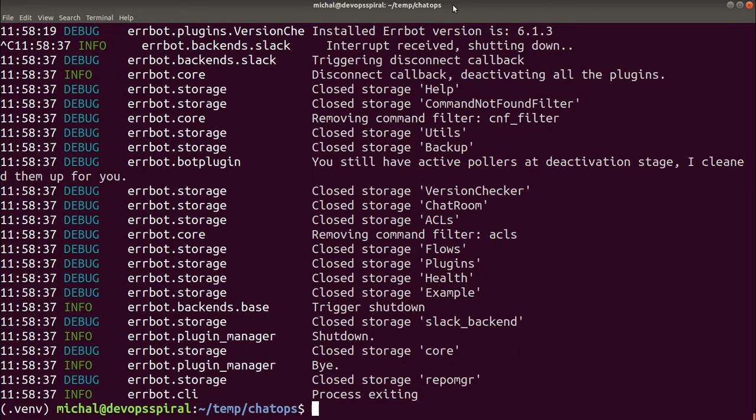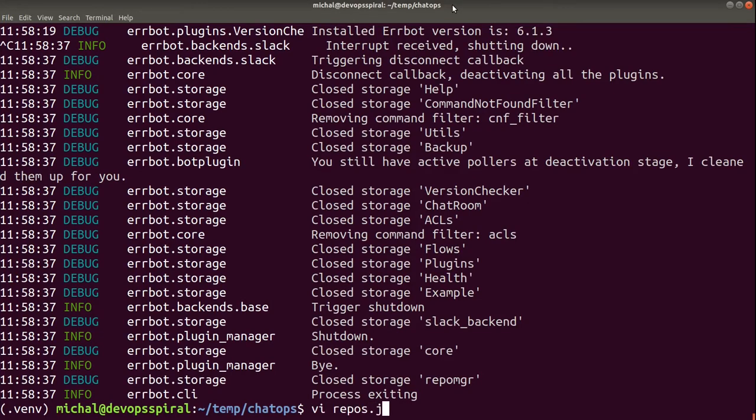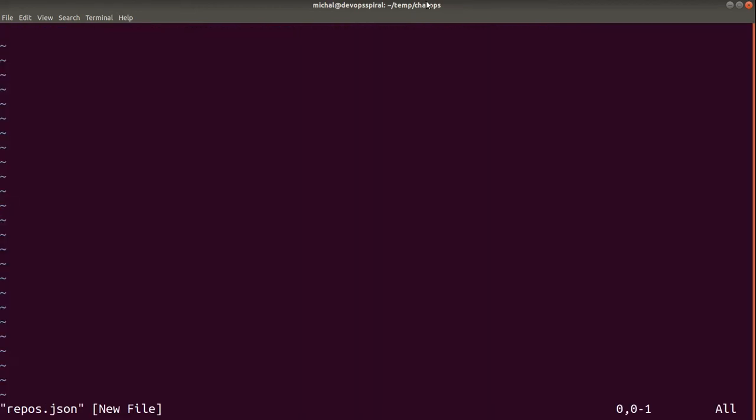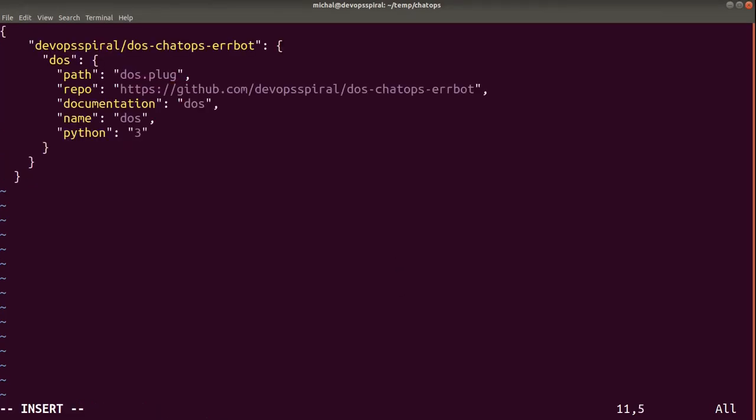Next thing we can do is to use some external plugin, because this is how the Errbot actions and commands are packaged. You can create your own plugin and dynamically use it in your chatbot. And I already prepared such a plugin. So first we need to create a repos JSON file, which is like the base of repositories that are allowed to be integrated on your chatbot. And it's like the metadata description that points to your GitHub repository. And in my case, it will be those ChatOps Errbot repository that I already created.